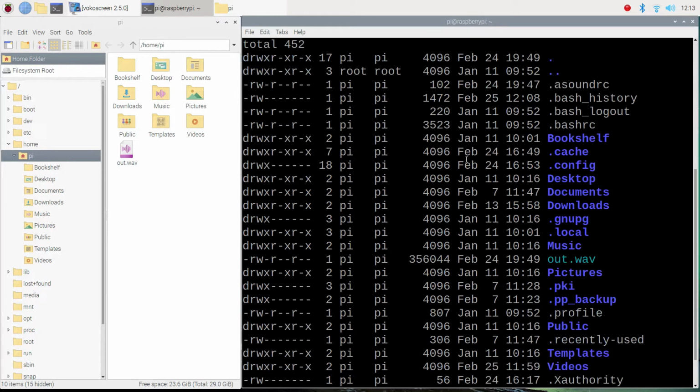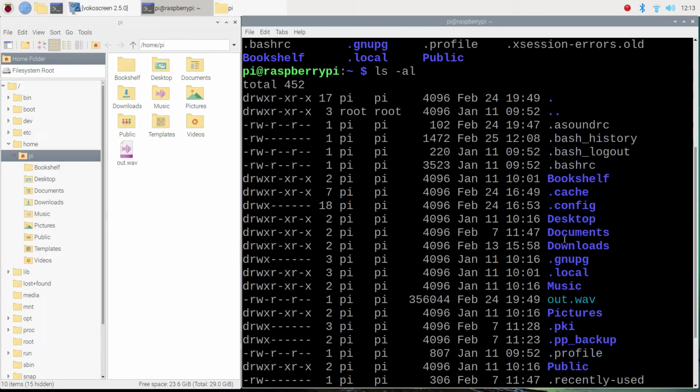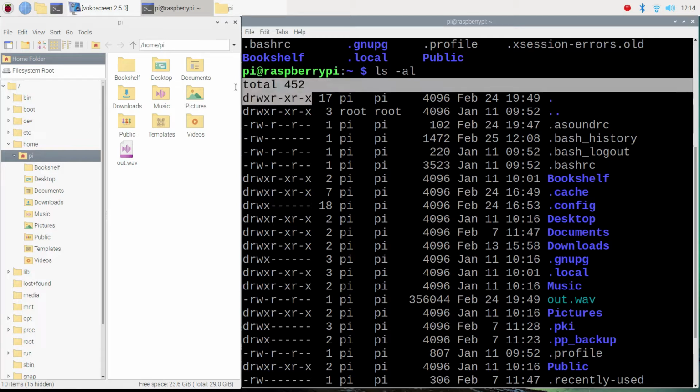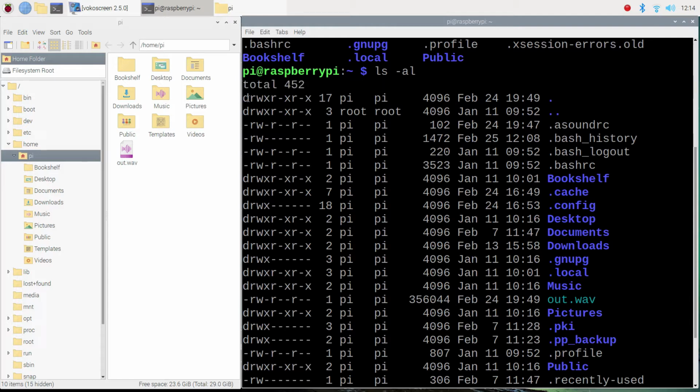So I can see all the hidden files, I can see the folders, and I can see things like when it's been created or changed, the size of the files, which are here in bytes. I can see the user who originally created it, the group, and the series of codes and numbers here. The first letter, a D, tells me that it's a directory, right? So bookshelf starts with a D, it's a directory.